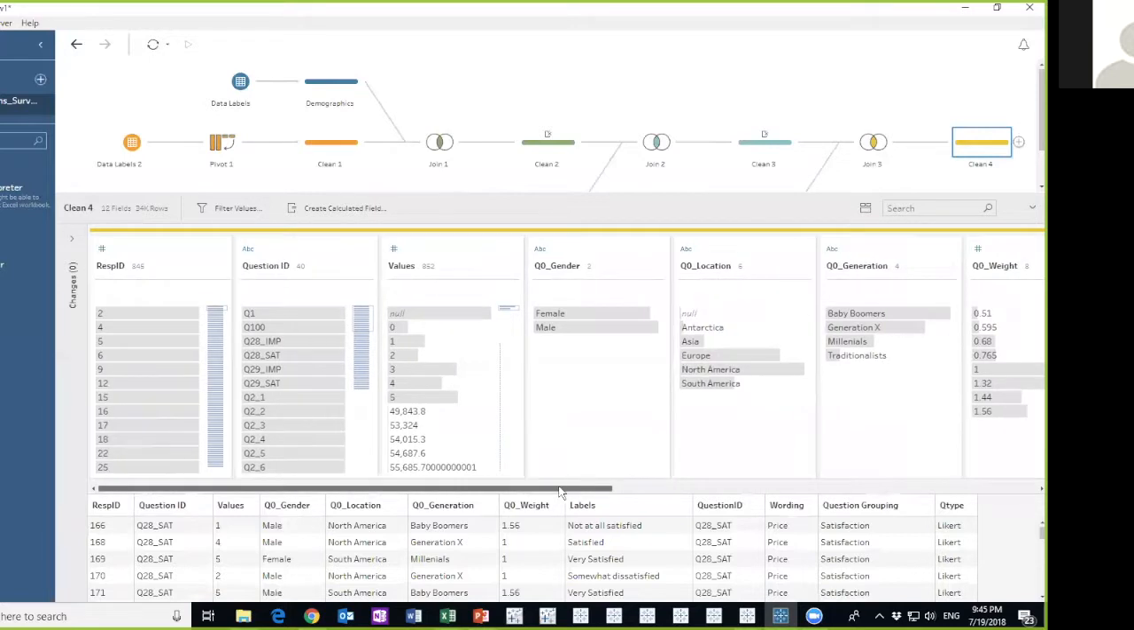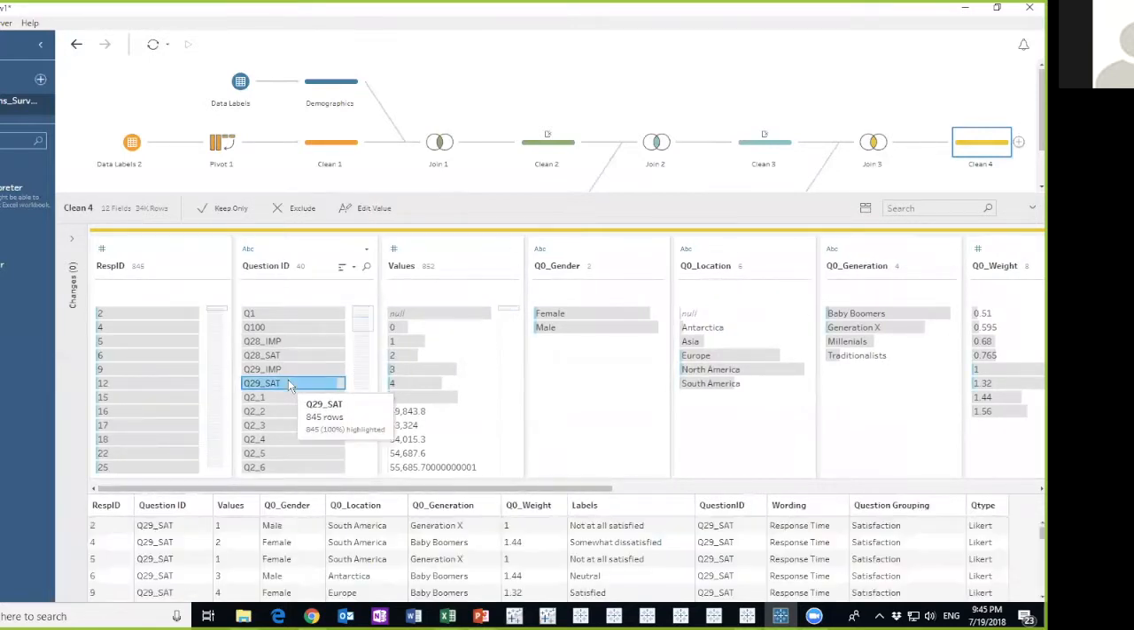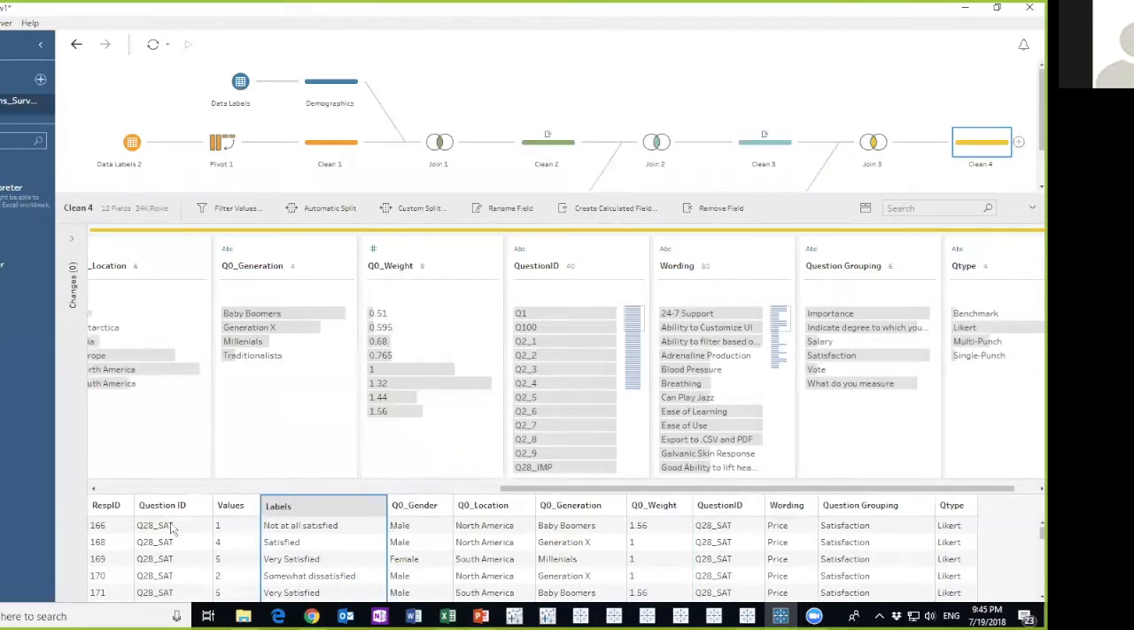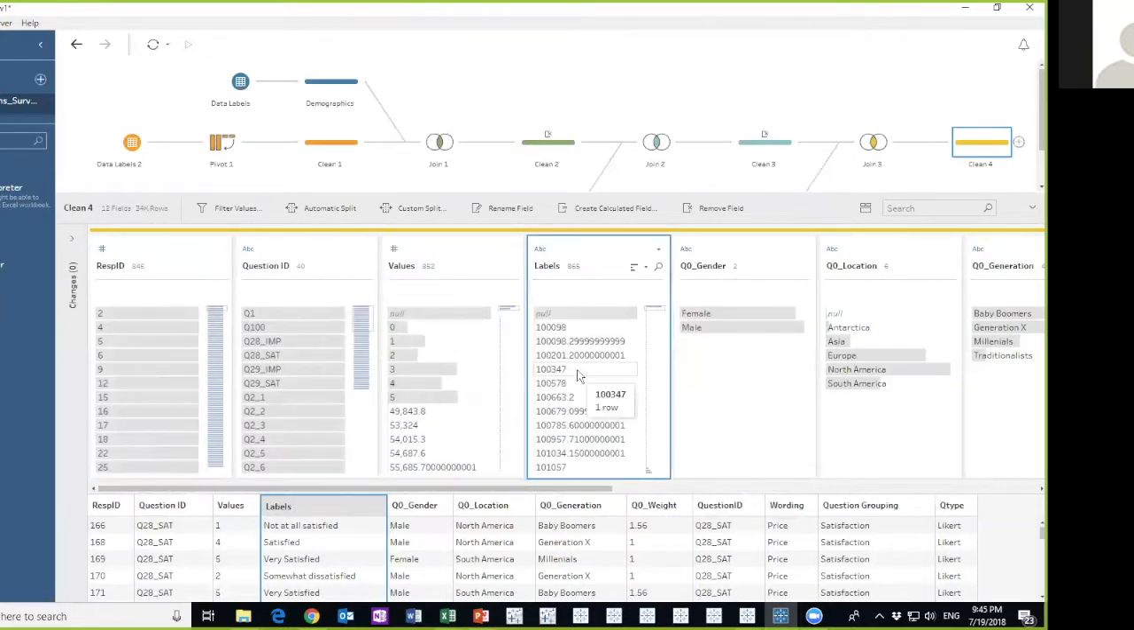If I look at the data that's here, I can see, hey, question Q29 S8 SAT. This is the question ID, and it is part of the satisfaction question. It's a Likert question, and it's how satisfied are you with response time? And I can see that the value 1 over here corresponds to the label not at all satisfied. If you want to have those two things next to each other, that's fine. So holy crap, I've gotten my data in exactly the right format.